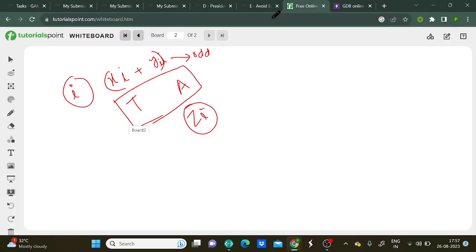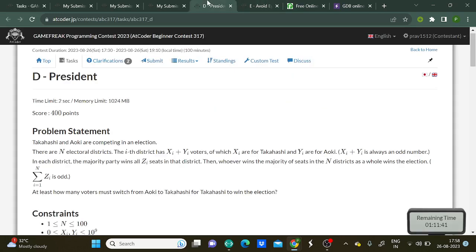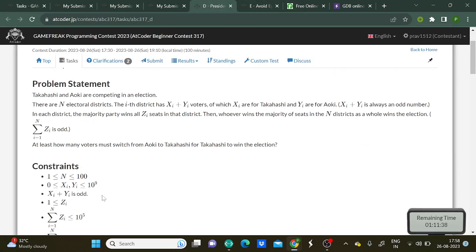So these are the cities we have. Let's define the ith city. The ith city is defined by three data: xi, yi and zi. These are the three data which decide the ith city. So we want to find the minimum number of votes. What is the constant we are given in the question? It's 100.